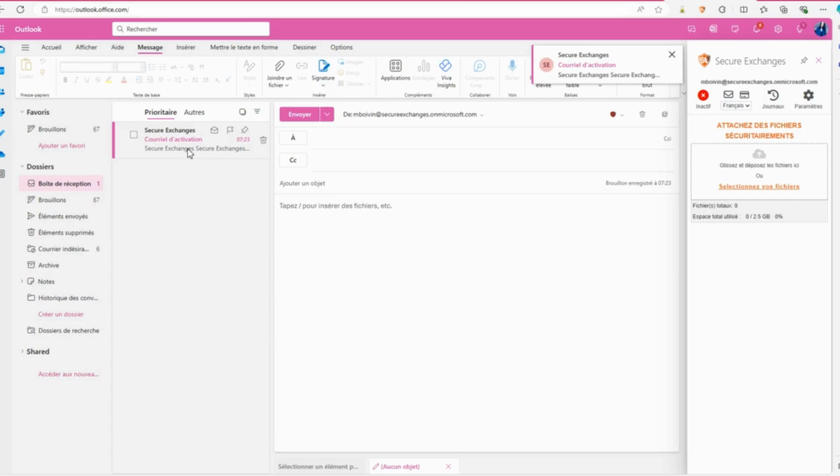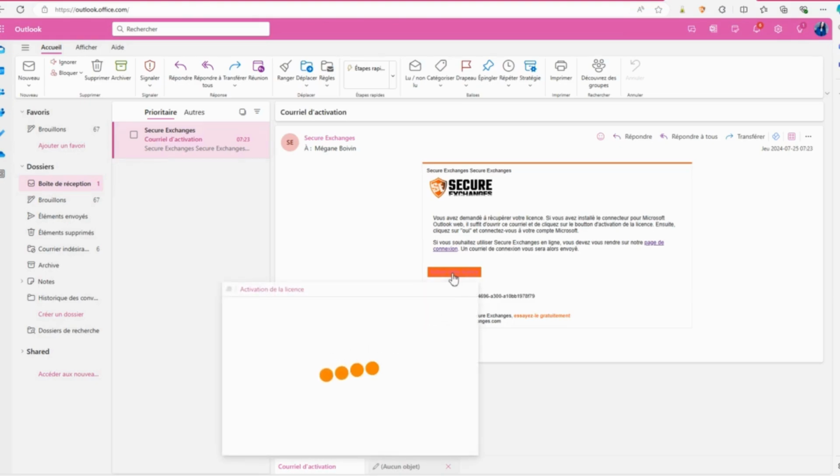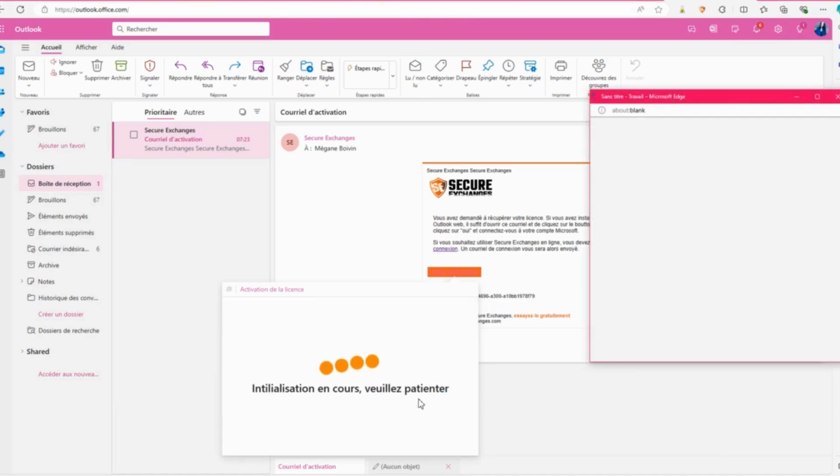Open the email and click on the Activate My License button. Select Yes to confirm Secure Exchanges activation on this device. You will be asked to authorize a new window. Authorize it, then log in with the email address associated with your license.